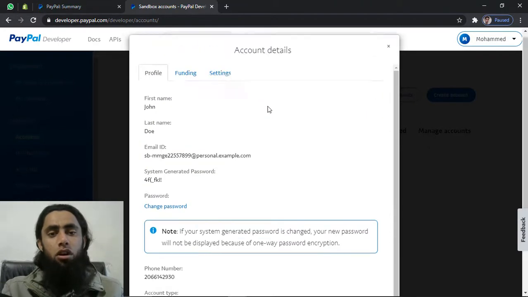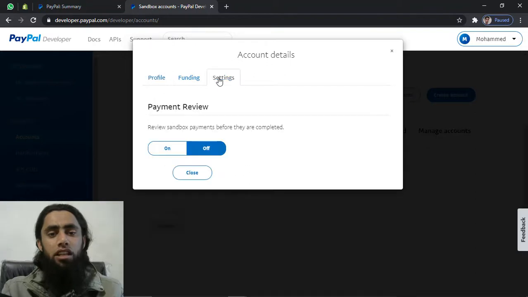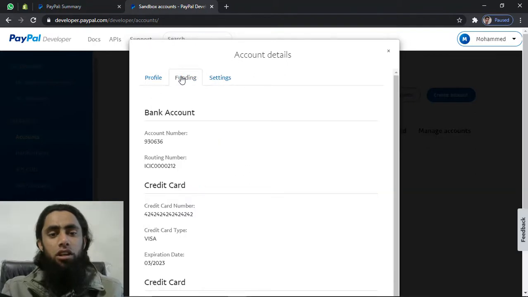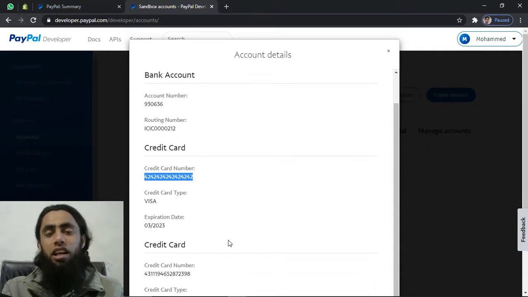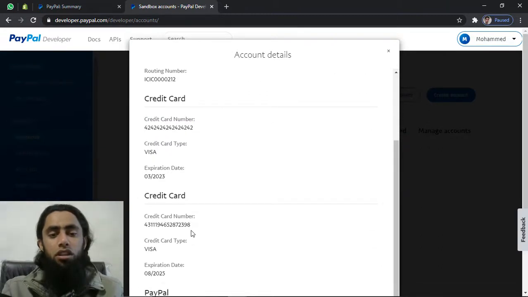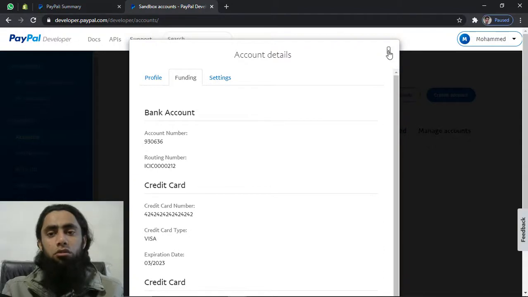And on the top, if you will see on the settings, there are multiple pieces of information here, like funding. Inside of funding we have credit card details. So these are the test card numbers. If you are testing the credit card and debit card which are linked with the PayPal, you can use these details. All right. So this was actually the PayPal personal account.